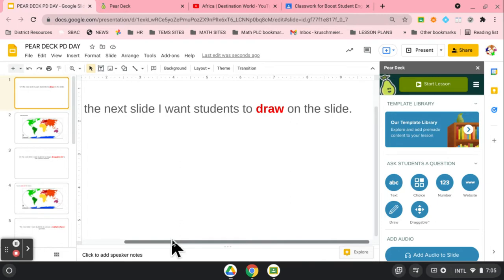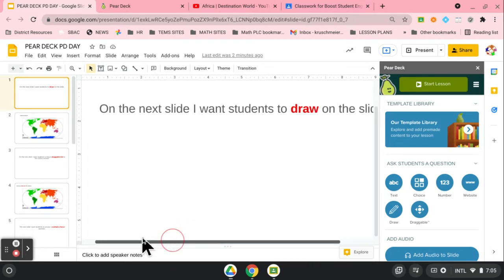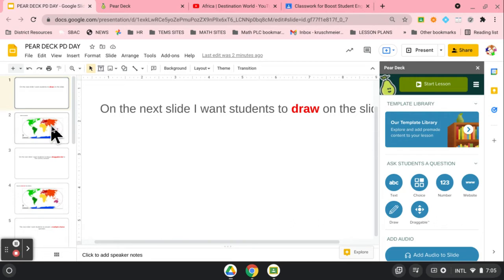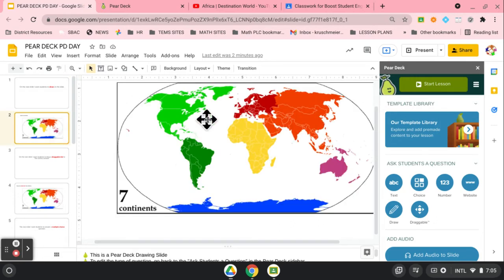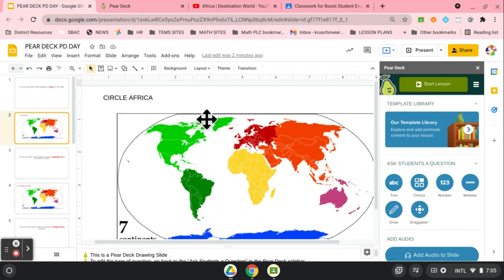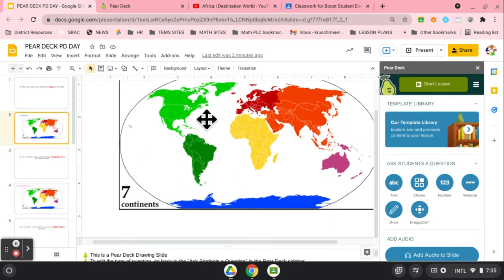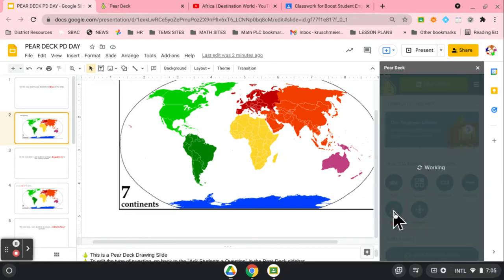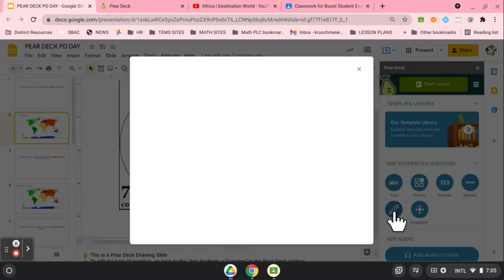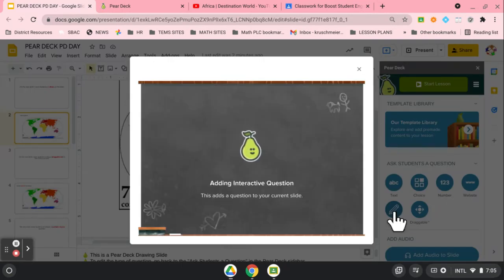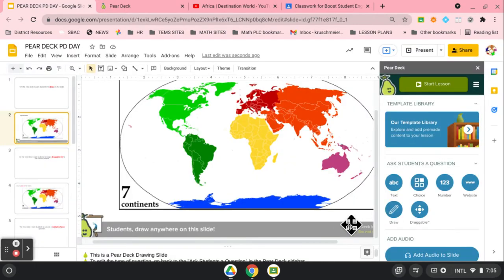So here we go. On the next slide, I would like for students to be able to draw on their slide. So if I click on this map, I'm going to ask the students to circle Africa. In order for them to draw on this slide, I have to click on the button that says Draw. And now you'll see a gray bar go across the bottom of the slide, and that tells me that Pear Deck has added that on for me.